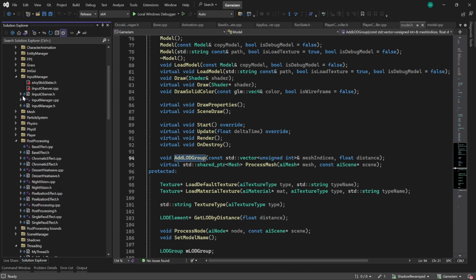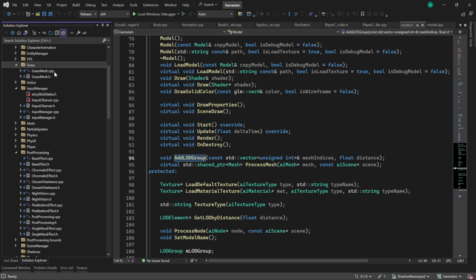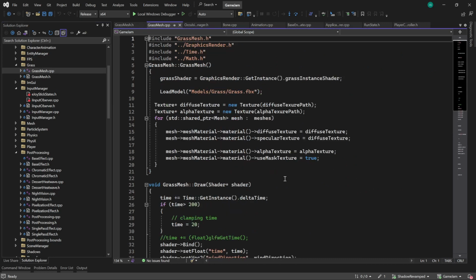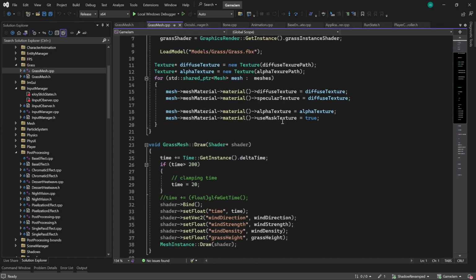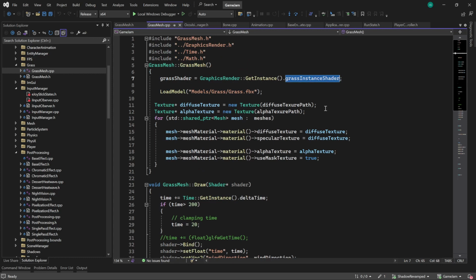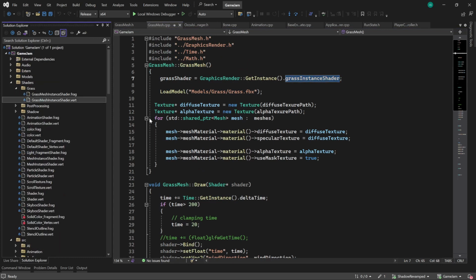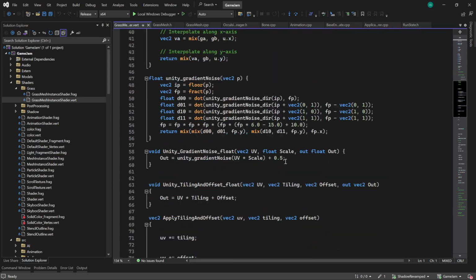And other technical stuff, we have implemented joystick input as well, so we are able to control via joysticks as well. And for the mesh instance, I have written a shader called grass instant shader. Okay, here comes the shader.